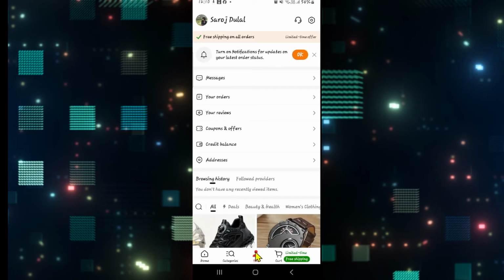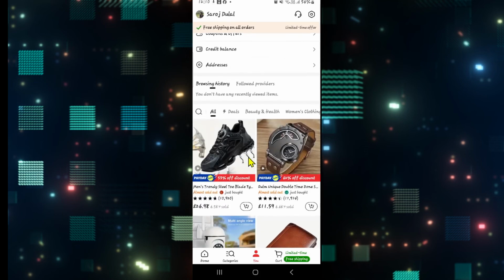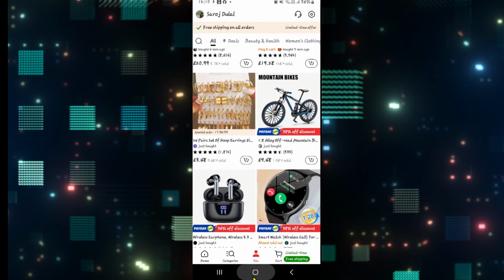In order to access your account, you can simply tap on the U icon at the bottom center. And there you have it. That is how easy it is to log into your existing account on the Temu app.